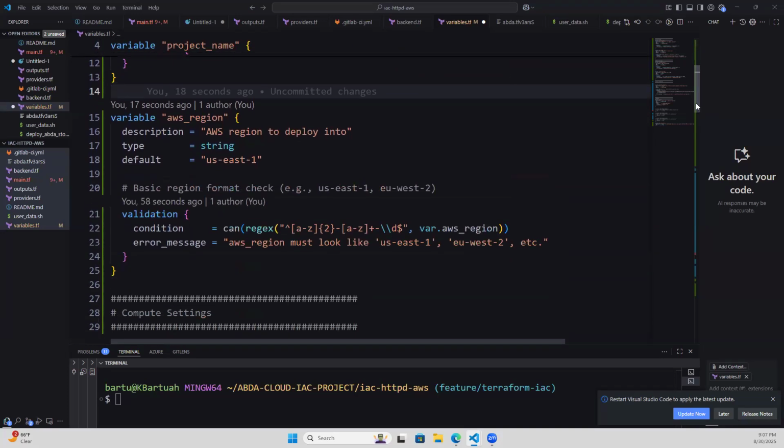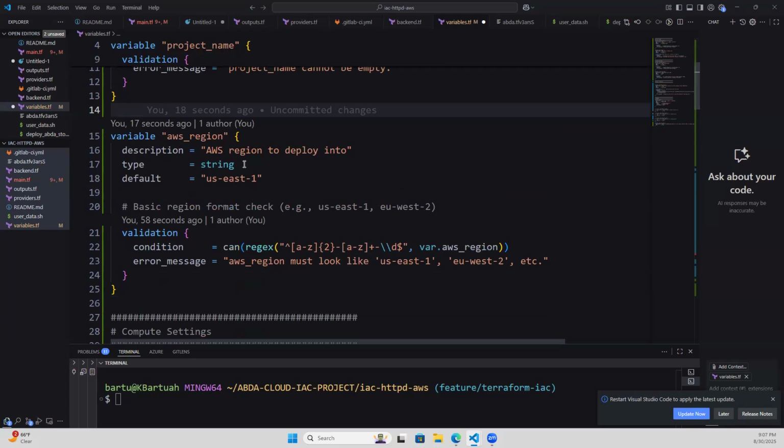And the next variable is called what? As I'm sure you guys been seeing AWS us-east-1 running around, right? So this is where we're declaring it. Variable aws_region. Description: AWS region to deploy into. Type string. And the next one is our basic region format. See there?